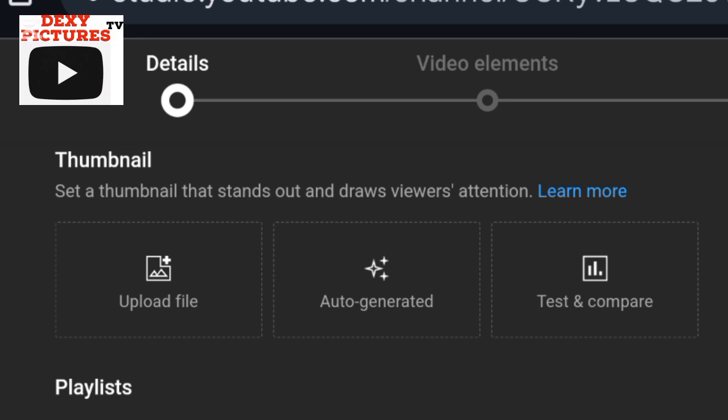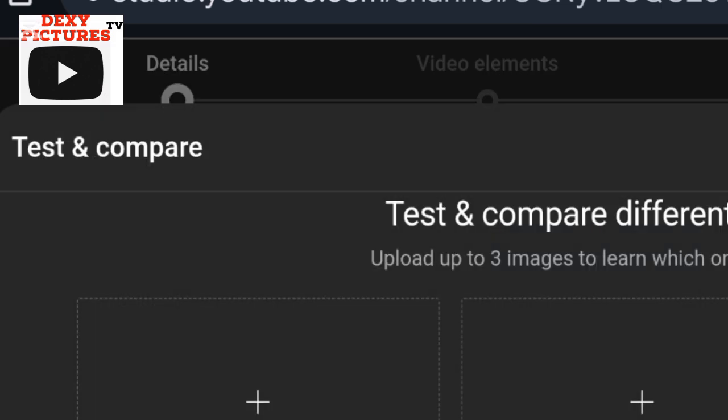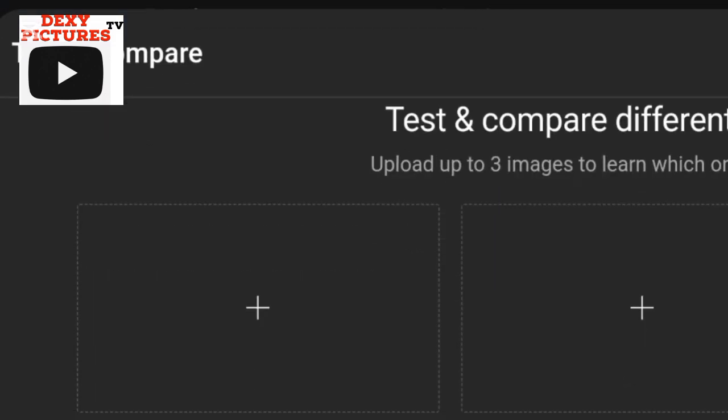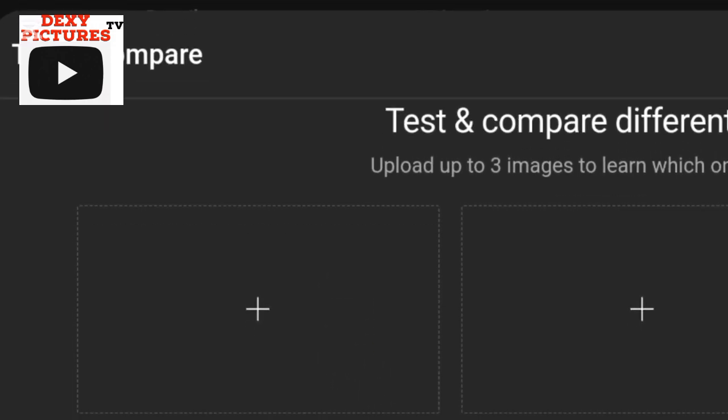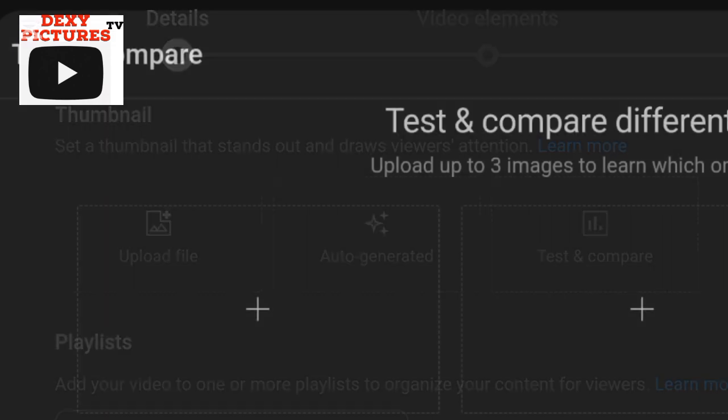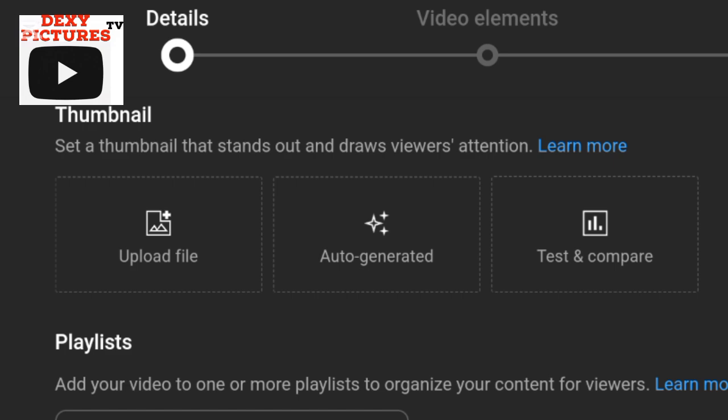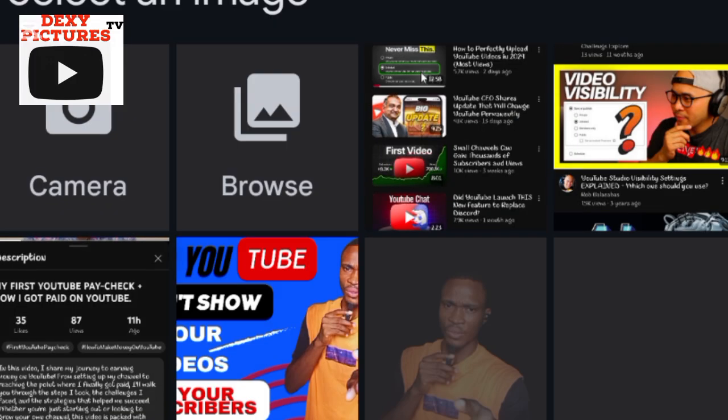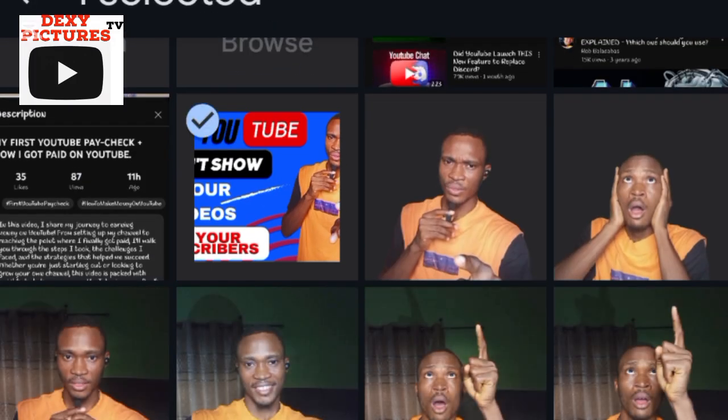So if you're not too sure about the thumbnail you created, you can create 3 thumbnails and make use of this test and compare. This is where you are going to add 3 thumbnails of that same video. All right, 3 thumbnails you created for this same video. Now once you are done with it, or if you have one thumbnail, you can click on upload files. So for example, now let me use this thumbnail as the thumbnail of this video.